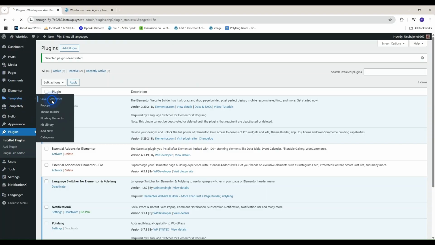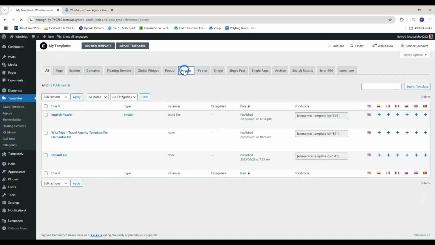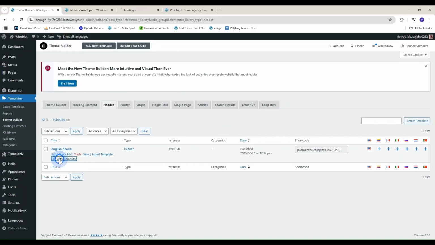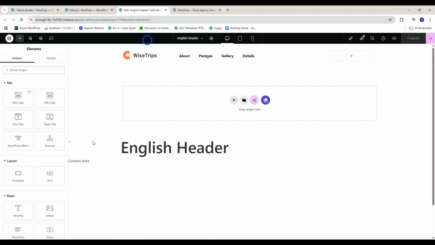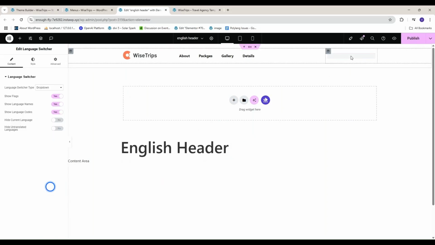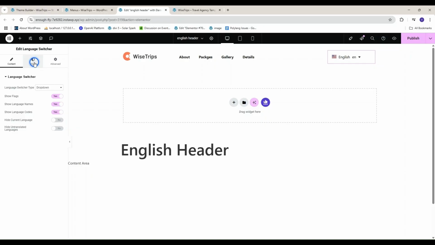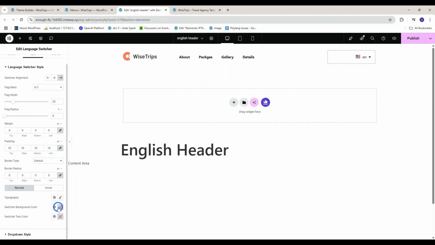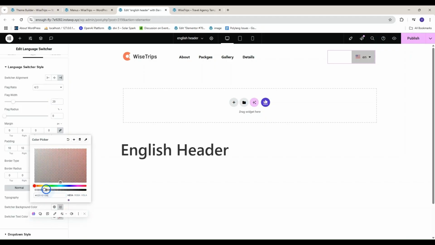Next, you have to add the language switcher to the header. Go to Templates, Saved Templates, and Header. Open your default header template and click Edit with Elementor. From the Elementor widget panel, search for Language Switcher, drag and drop it into your header layout. Now you can easily customize the appearance, layout, and style according to your requirements. Then click Publish or Update.